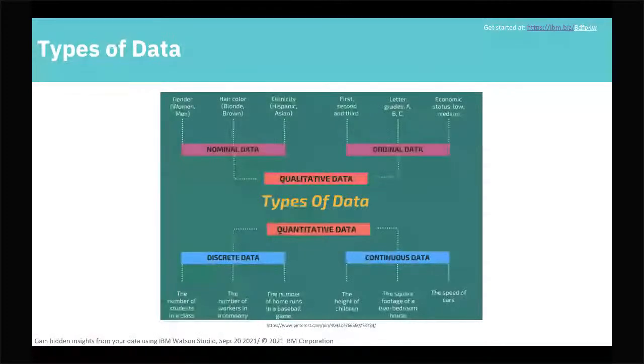So for qualitative data, we have nominal data, and nominal data is basically the set of values that don't possess a natural ordering. So something like the color of a smartphone, right? This can be considered nominal data as we cannot compare one color with another. What I mean by this is that you cannot say, okay, red is better than black, or blue is better than gray, and so on.